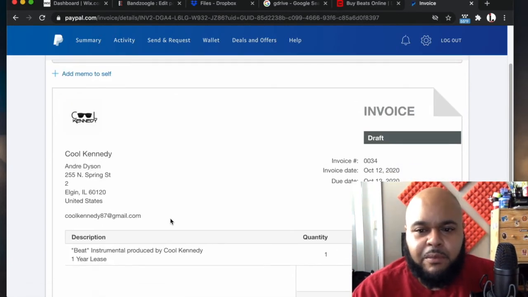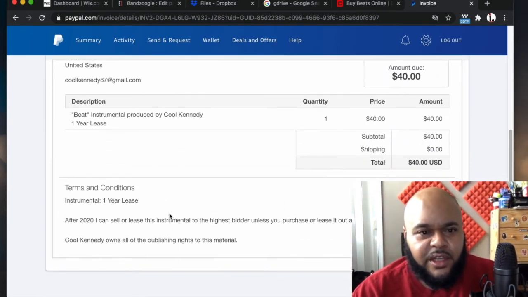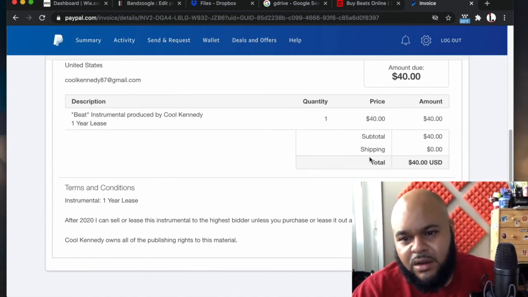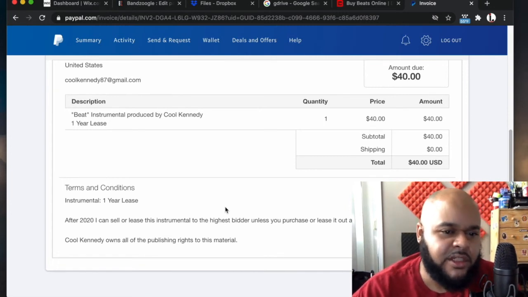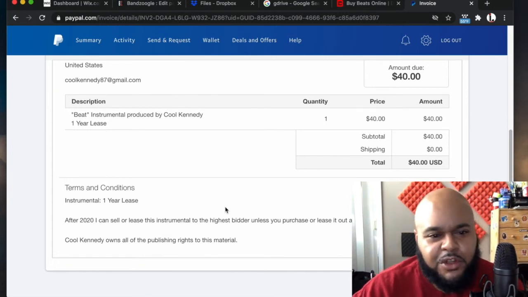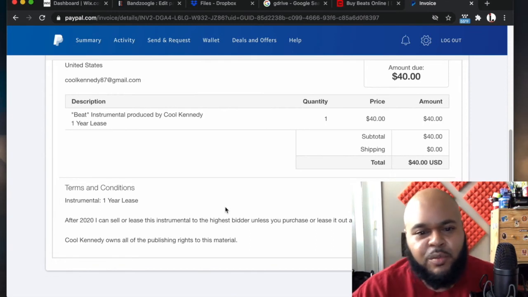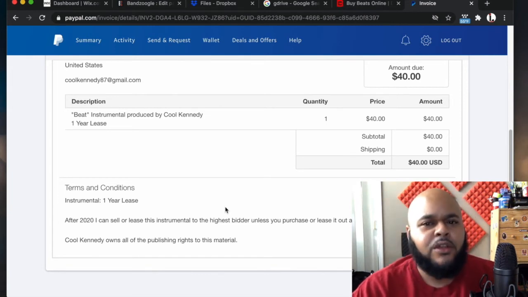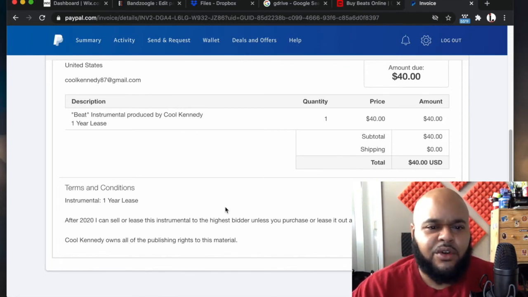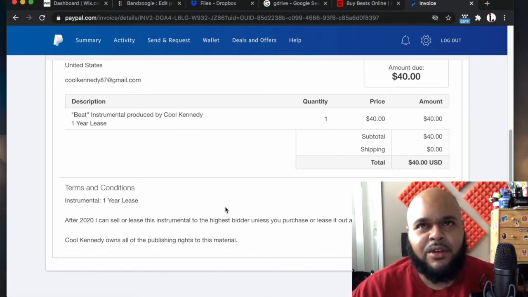It has your information, and then there you can create a description of a beat or instrumental, the amount paid, terms and conditions, right, for a 1-year lease, stating that after 2020 I can sell or lease this instrumental to the highest bidder unless you purchase or lease it out again. Cool Kennedy owns all the publishing rights to this material. So you can set your terms, and it's kind of like an on-record agreement about the purchase.